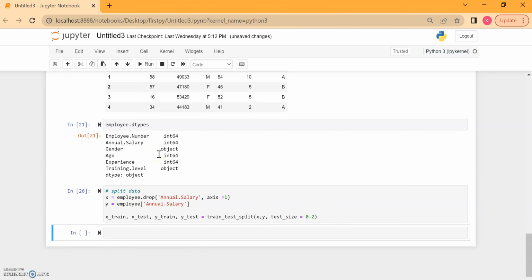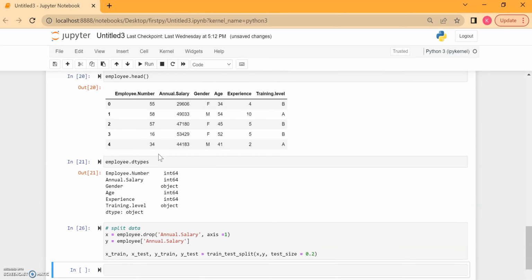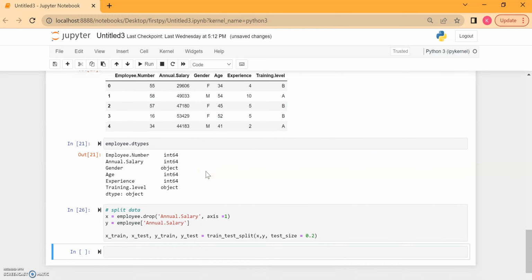So let's now try to build a machine learning model. But before I show you how we can turn these objects into numerical values, because we know that we cannot make predictions with categorical or non-numerical variables, it's gonna bring an error. So let me show you that.